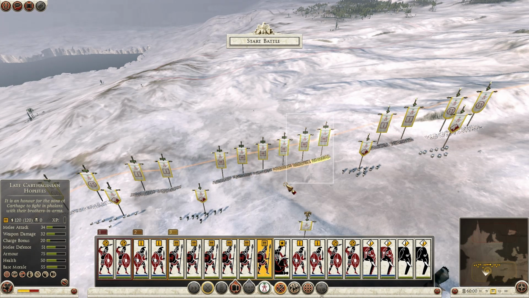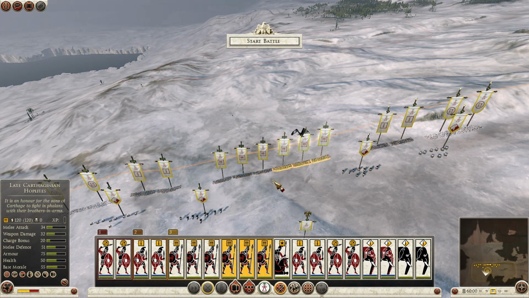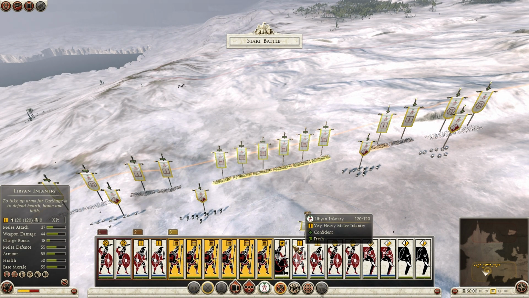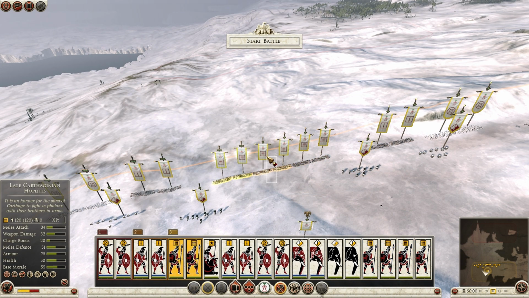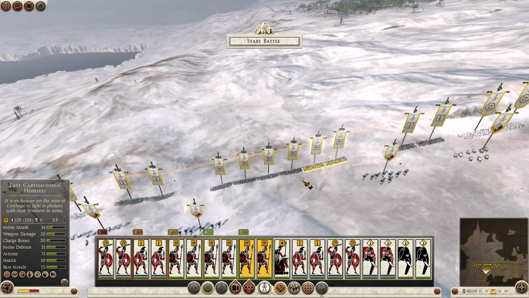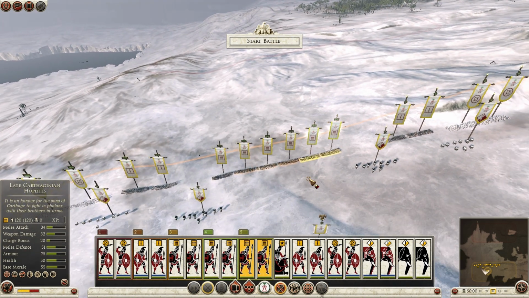So what I usually do is I split my core of 6 units into either 2 groups like this, or sometimes I'll even do this. So let me ungroup all of them. Sometimes I'll do this, and I'll create 3 groups of 2. Usually, though, I would not recommend doing this for pike or hoplite units.